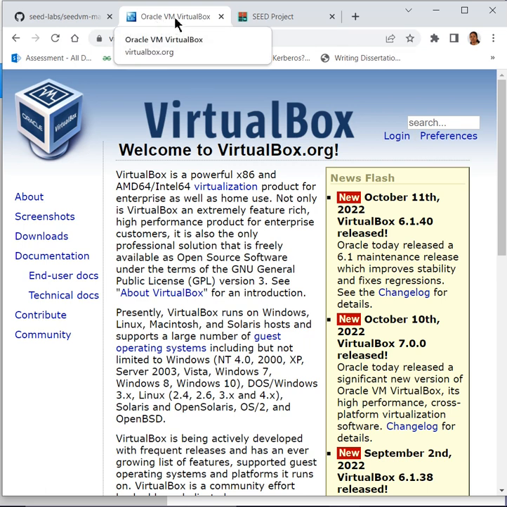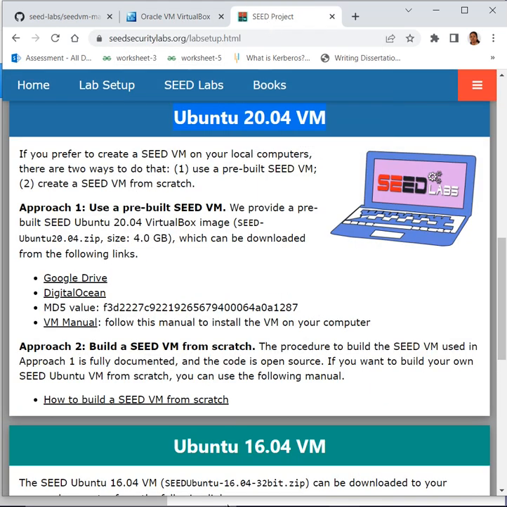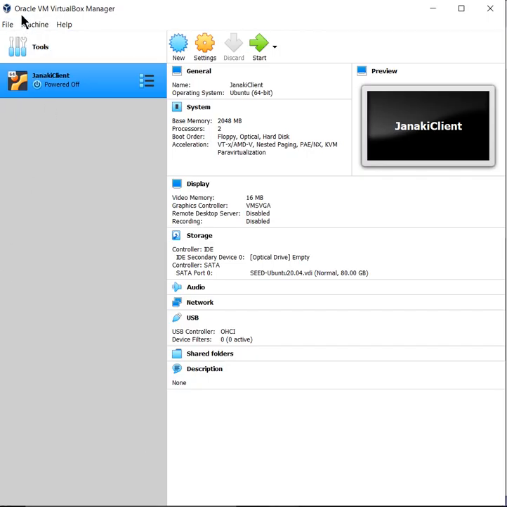I have already downloaded Oracle VM VirtualBox and the SEED lab as well. When you have Oracle VirtualBox, you will get the Oracle VM VirtualBox Manager like this. This is a simple setup. When you get the exe file, follow the instructions by clicking next, and the simple setup file will lead to setting up the Oracle VirtualBox Manager.